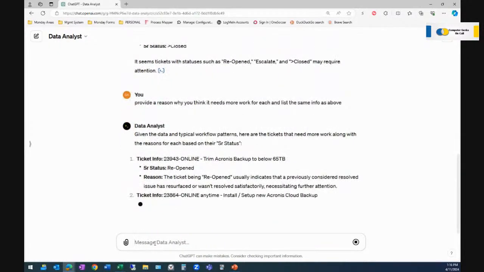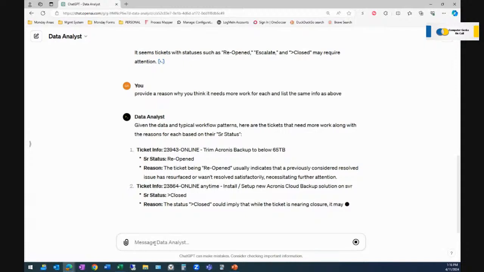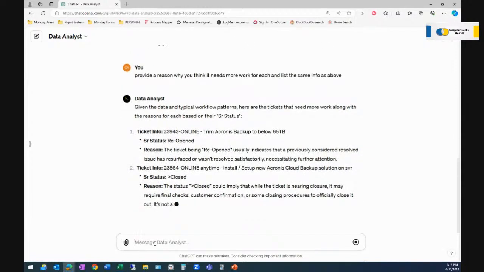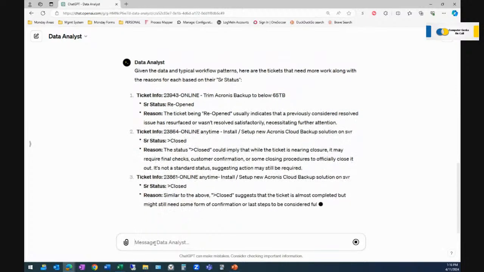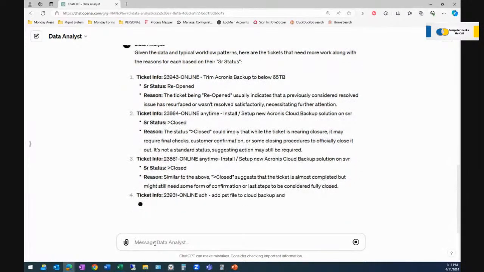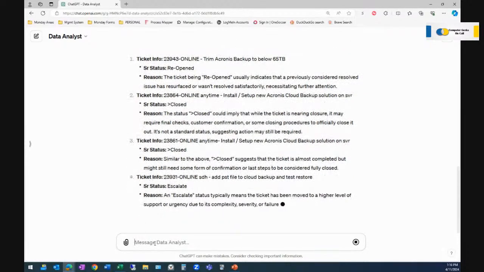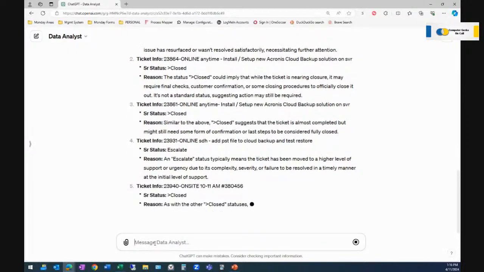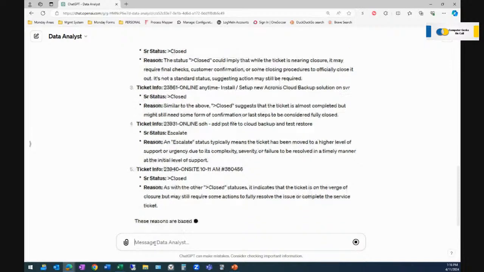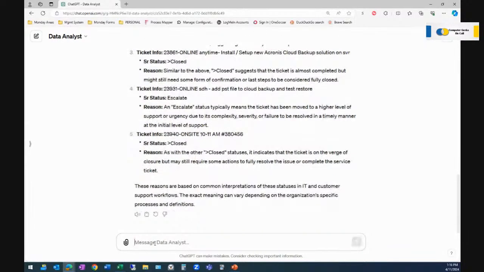Okay, so the first one, ticket 23943. Reason: the ticket being reopened usually indicates a previously considered resolved issue. So that's completely right. Okay, so the next one, 23864, it's saying that it's closed, but it could imply that the ticket is near closure. It may require final checks, customer information, or some closing procedures. And another way of thinking of that is, yes, there might be more work to do, even though it's closed. So you can see the reasoning of it.